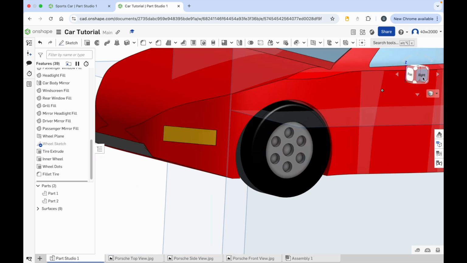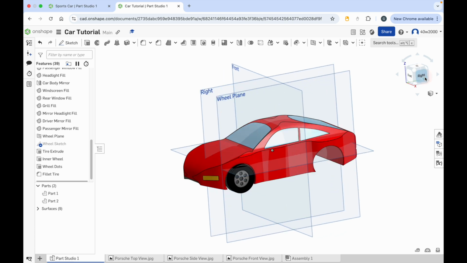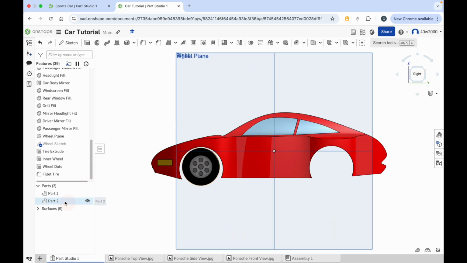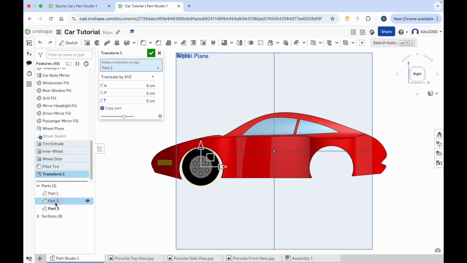All right, so if I switch to the isometric view, we've got one wheel, and now we need another, and that's really simple. All we're going to do is click on the right of the view cube, and you can see that part 1 is the body of the car, and part 2 is the wheel. So I'm going to right click in the parts list on part 2 and select copy here. And now we've got part 3, and that's the copied wheel.